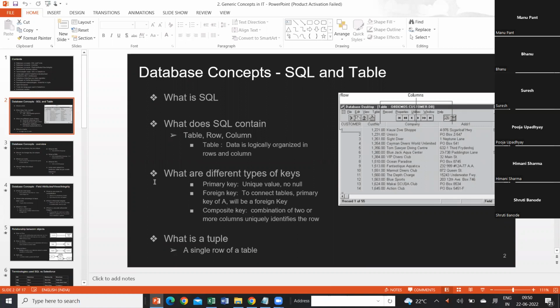Primary key is unique and it will not have any null value, right? Null is nothing but empty. It will not be empty. You will define it, and the benefit of it is basically you can fetch the data quickly.